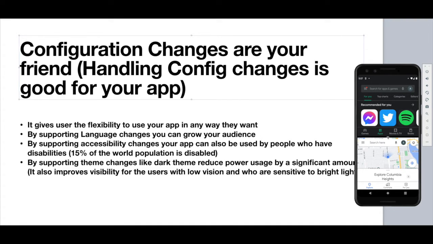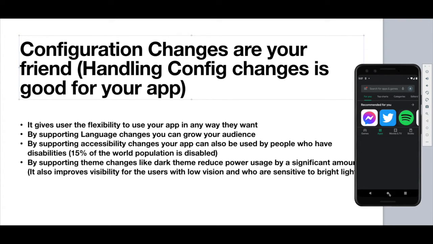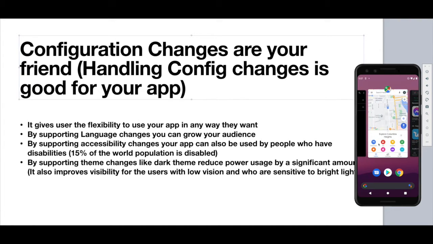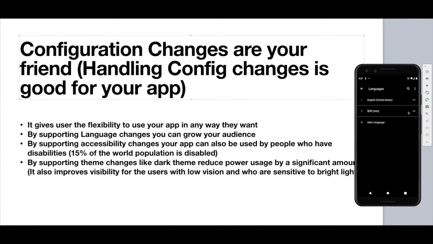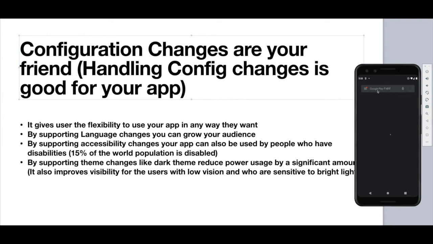So moving on to the next thing, by supporting language changes, you can grow your audience. What I mean by that is, if your app supports language changes, so for example, I am a native speaker in India and I want to use the Play Store app, and my language is set to Hindi, which I will do right now. If I go to the Play Store app, you can see some of the things are now in Hindi, so the user can easily understand it, and it's a good opportunity to grow your audience.